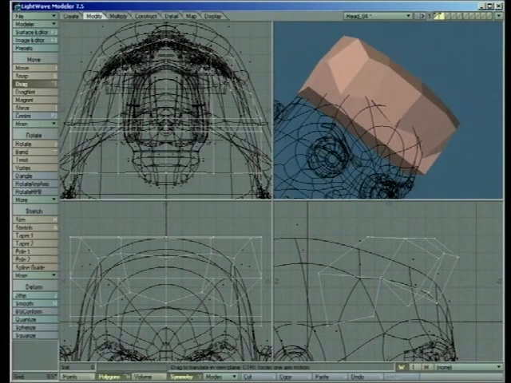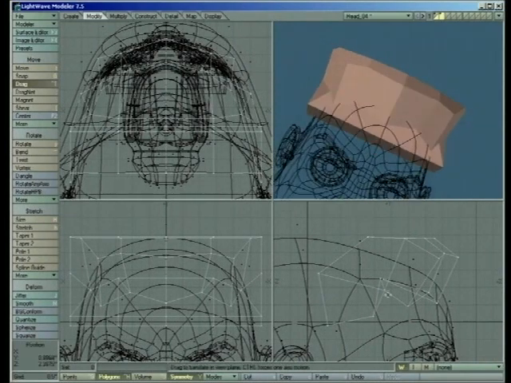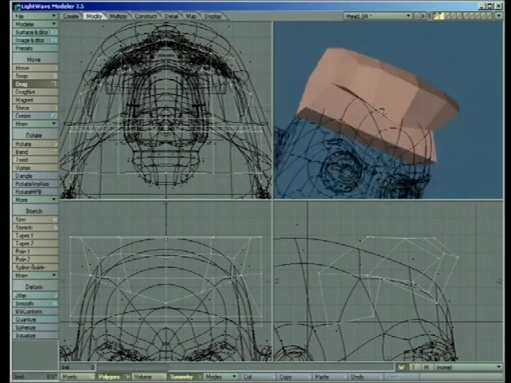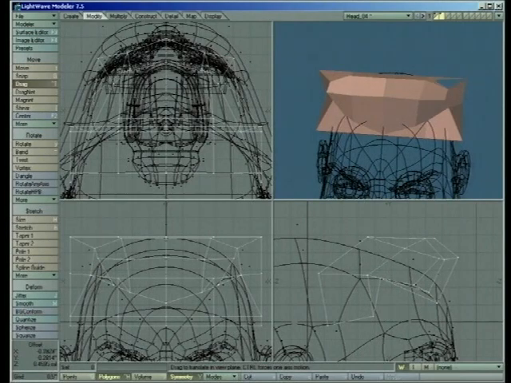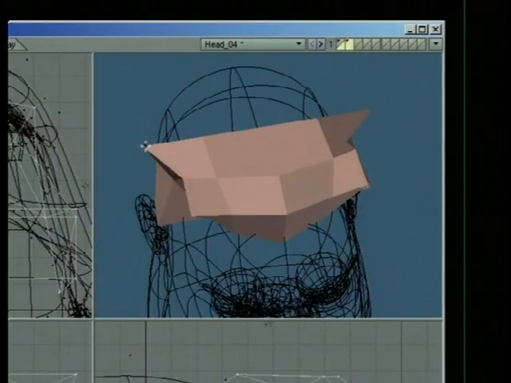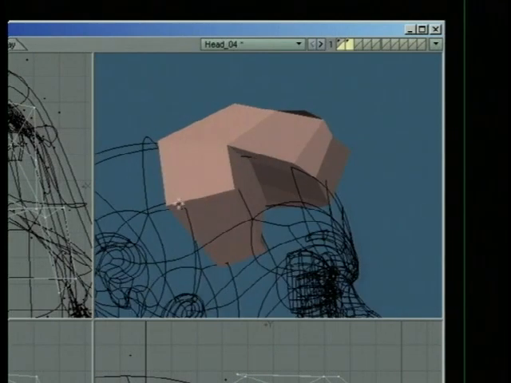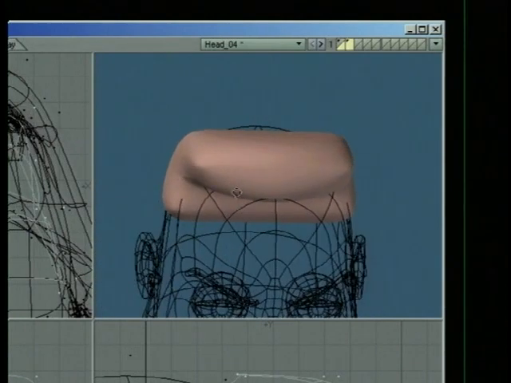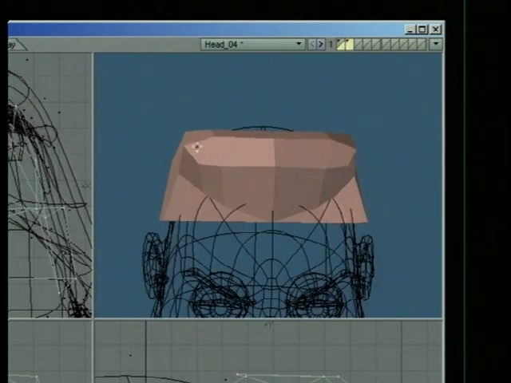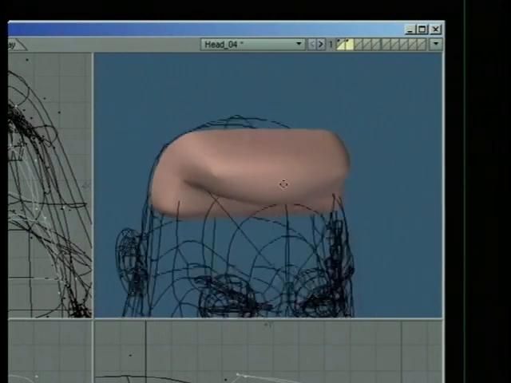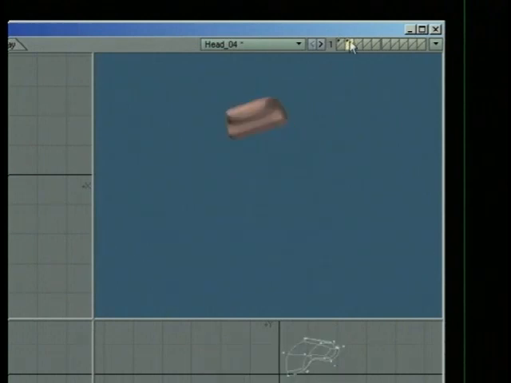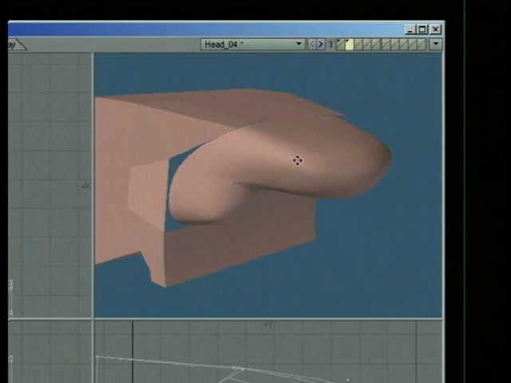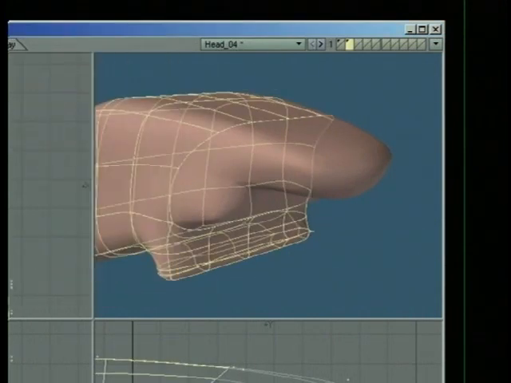And I'm using the head in the background layer as a guide to tell me roughly whereabouts to place the points here. And right now it's skin hair, so let's go ahead and unhide the rest of the hair. And let's give it a surface.